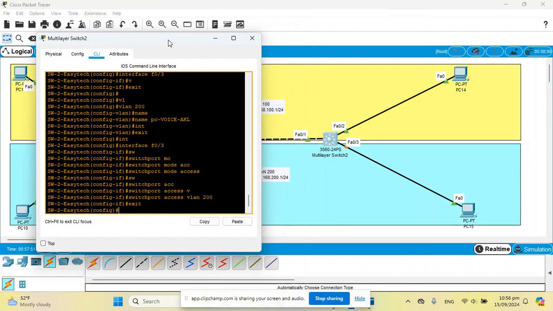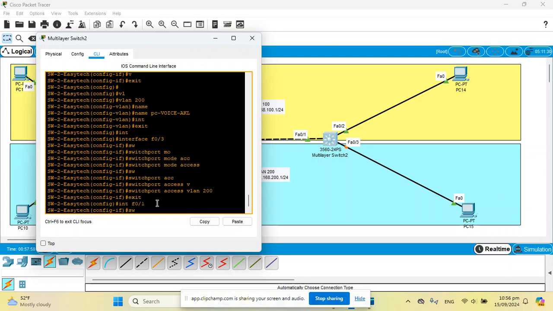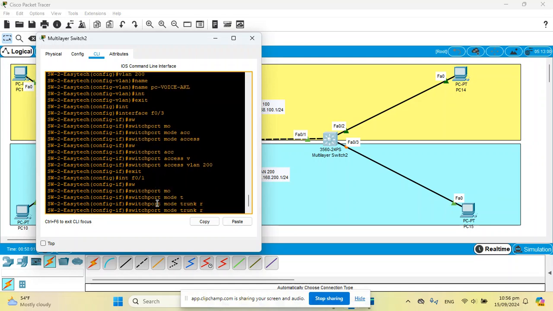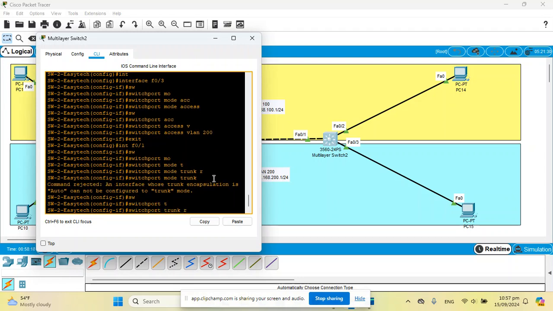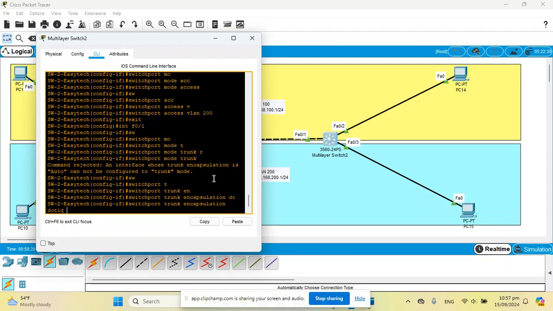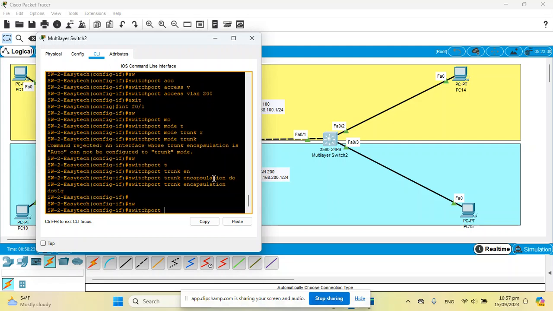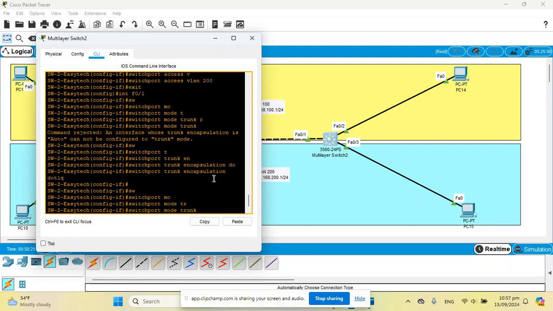We want to configure trunk as well. Go to interface fast 0-1, switch port mode trunk. Because this is a layer 3 device, a layer 3 switch, you can't directly say switch port mode trunk. That's for a layer 2 switch. You could either say switch port trunk encapsulation dot1q, then switch port mode trunk.